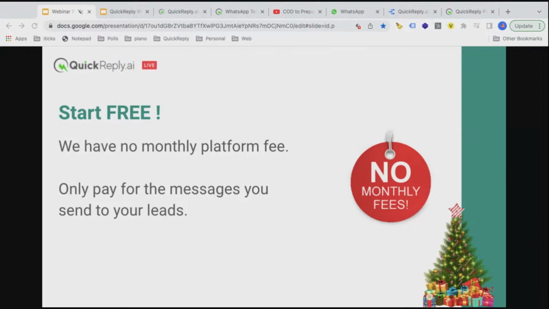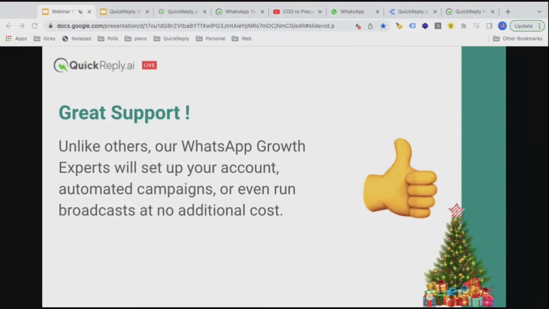Okay, so let me continue with our webinar. Yes, you can start for free without any monthly commitment fee. And apart from that, we have great support. When you are setting up your account, generally you need support because you don't want to be lost in setting up the platform. So here we provide all the support.